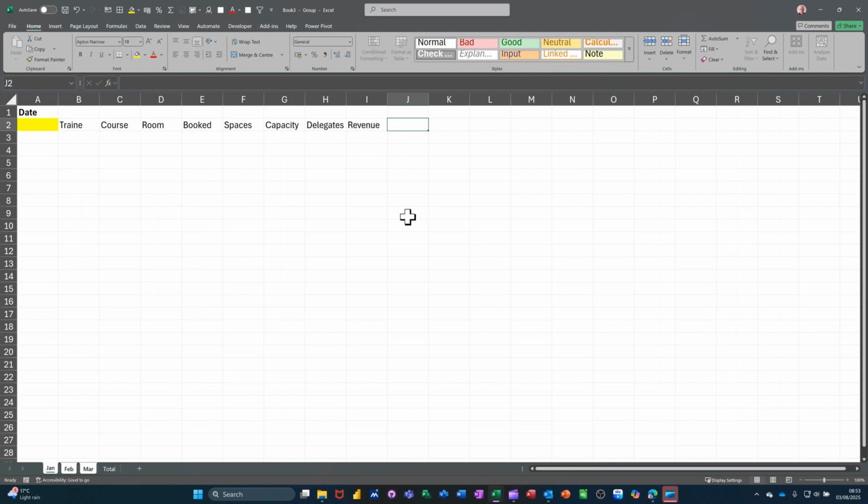So after revenue, I want some check boxes that I can tick off when I've done a process in regards to this booking. So I'll just say PO and then invoice and then confirmed, like so. So these will be check boxes, but I want 12 spaces. So 1, 2, 3, 4, 5, 6, 7, 8, 9, 10, 11, 12. So I'm going to merge that into one because there's going to be 12 delegates.